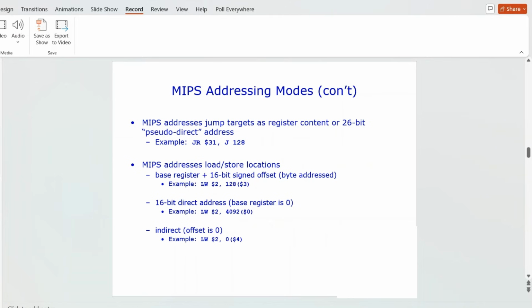MIPS addresses load store locations. So load word $2, 128 within parentheses $3. So the $3 value will be added with the immediate value 128, and that is the address from where the data will be brought and kept in the $2 register. And for a 16-bit direct address, the base register is 0. Load word $2, 4092, $0. $0 always keeps 0 value. So 4092 is the memory address from where data will be brought and kept in $2.